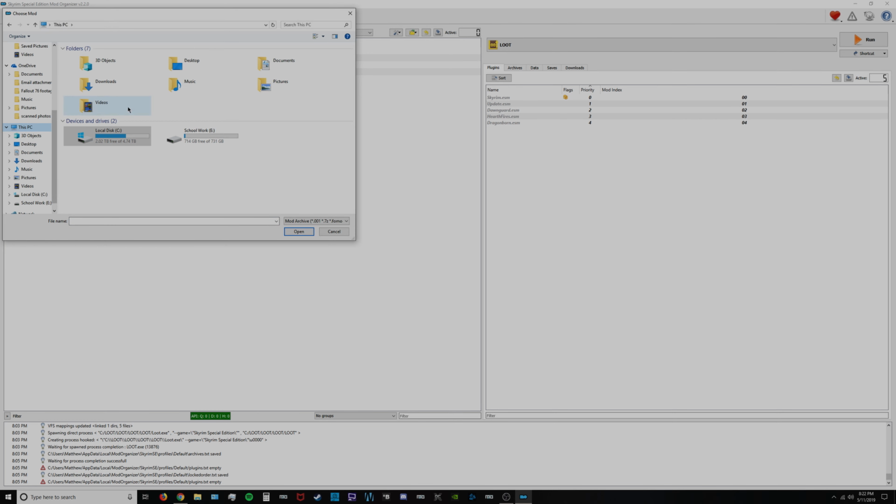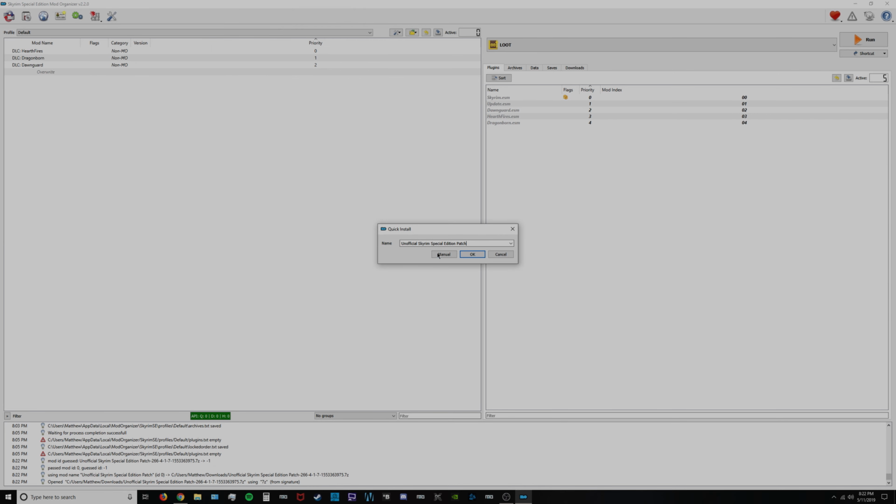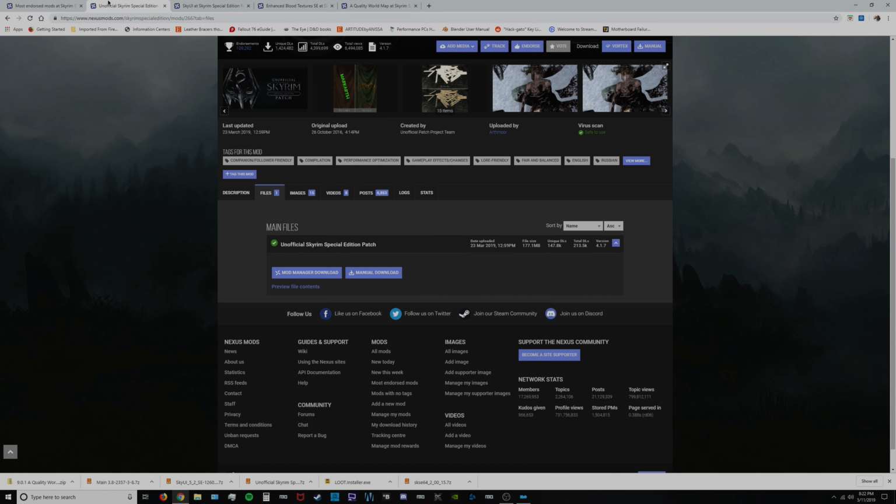That you're going to have to correct. I think it goes by last used folder. So in this case, we want downloads. And we want the unofficial Skyrim Legendary Edition patch. Now, I like to add my version numbers to the end to keep my list neat.